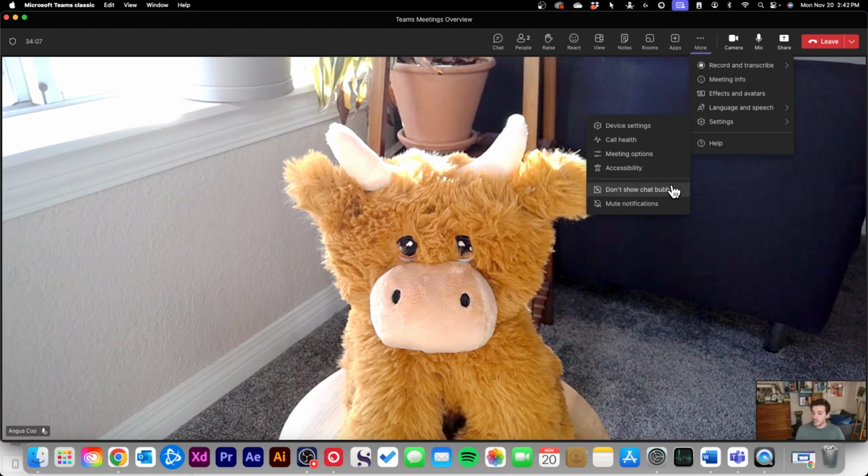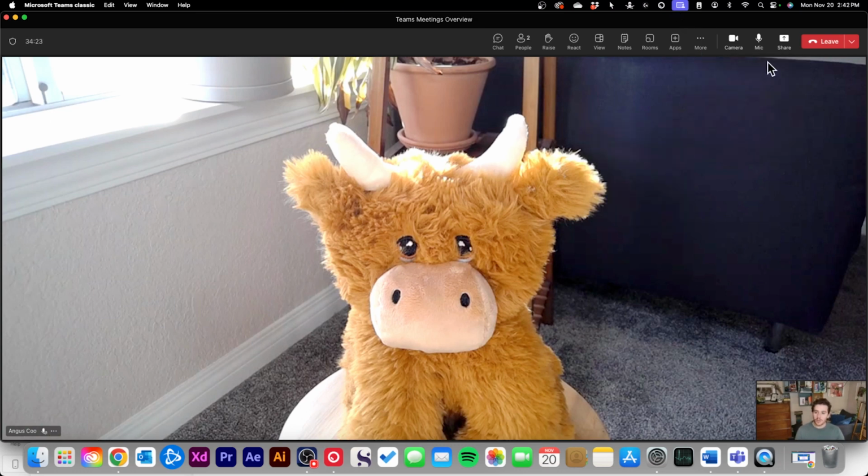So we have the ability to disable our chat bubbles. Whenever someone sends a message in the meeting, if I don't have chat open, it'll appear as a bubble here in the top of the screen. We can disable that. We can also disable notifications for this meeting if we wish, which is all personal preference. So we've now gone through all of the controls for the meeting.